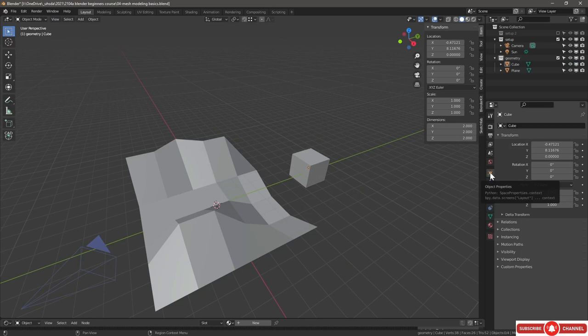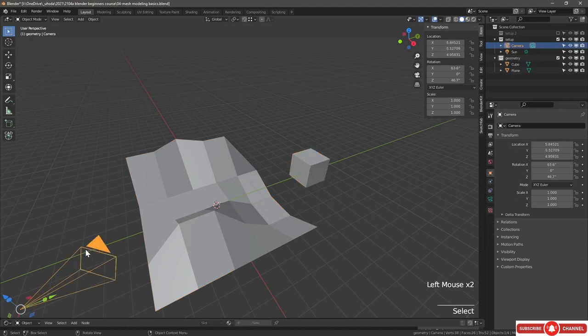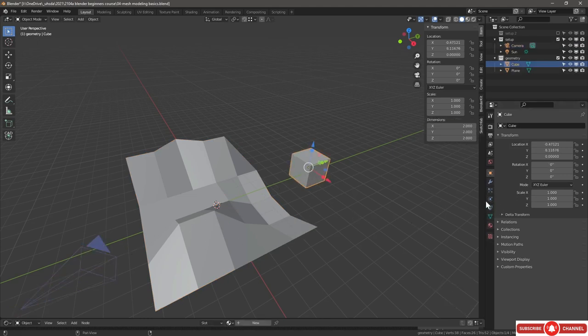Now the orange icon is our object property. So no matter which kind of object we click, they all have the same kind of options available. The green icon in the properties is the object data properties. So that changes depending on what we have selected. So now we have a camera and now we have a mesh. And with a mesh, you see we have a series of other properties that are available to us.